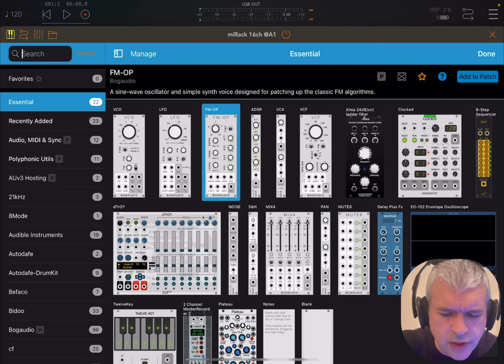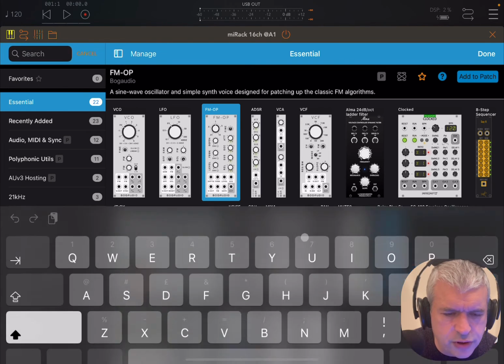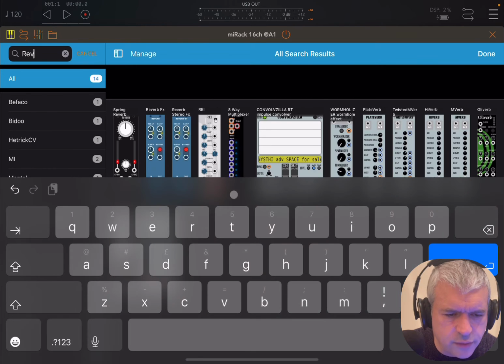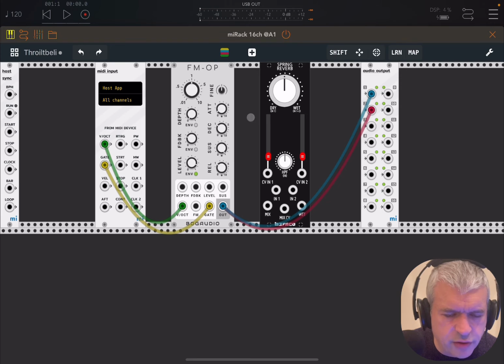So let's click on the keyboard here and show keyboard. And let's search for a reverb like so. Now let's bring in the spring reverb, double click, and let's make the right connection. Here we go to input one and we go to input two. And then we take the mix to the first and second output.